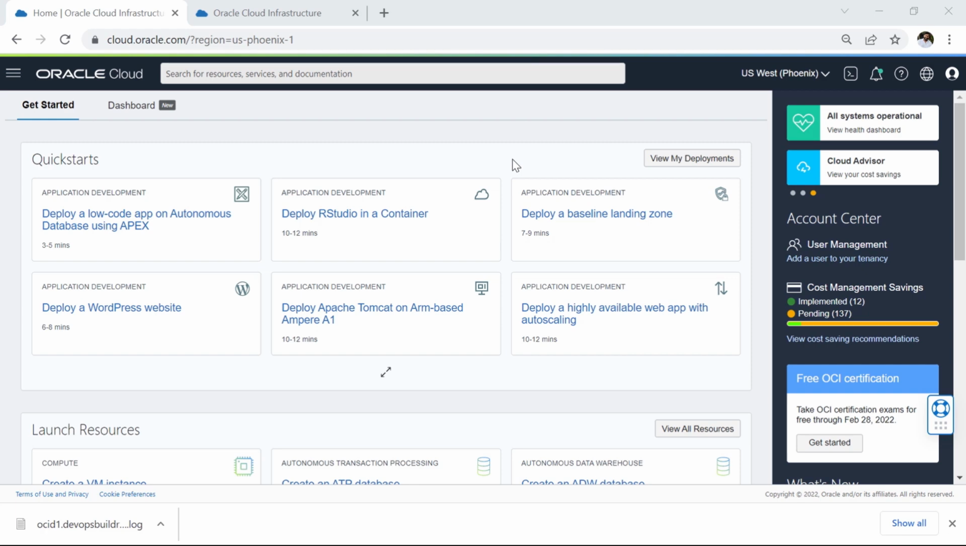Now we will define some parameters for the build pipeline, and these are automatically made available to the build stages. They can also be used to name the outputs of the build process. To start defining parameters, let's go to our DevOps project.